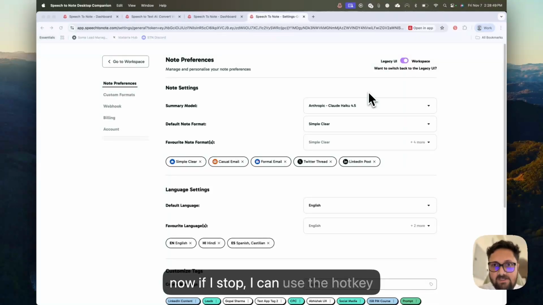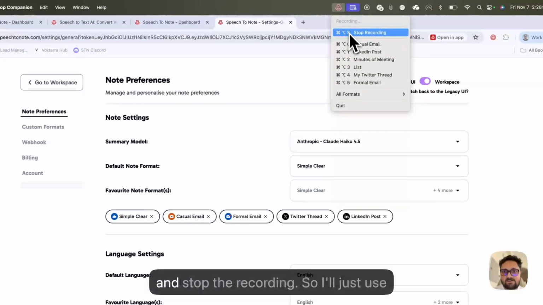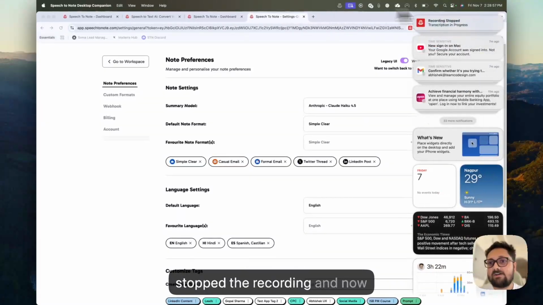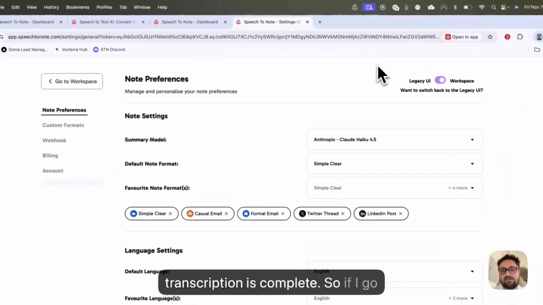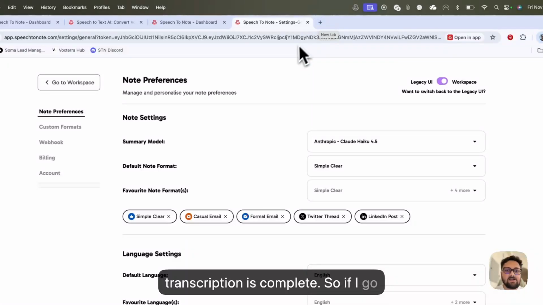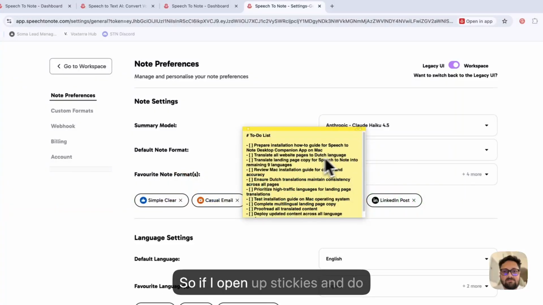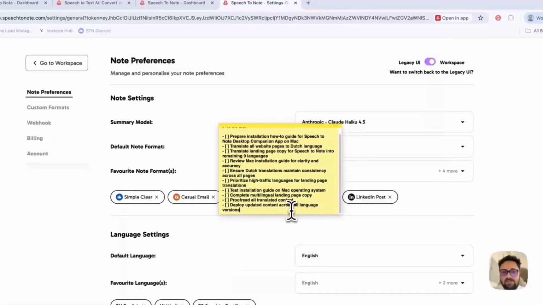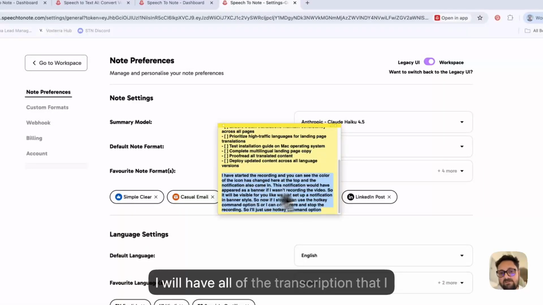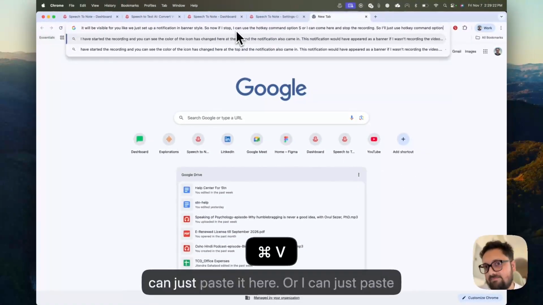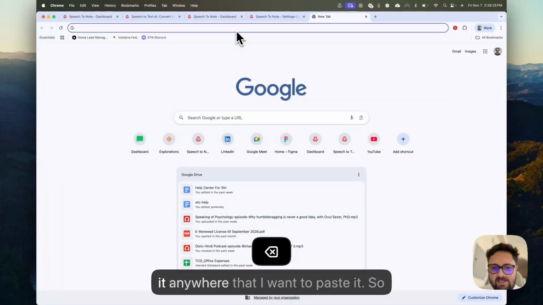So it will be visible for you like we just set up a notification in banner style. Now if I stop, I can use the hotkey Command+Option+S, or I can come here and stop the recording. So I'll just use hotkey Command+Option+S. It has stopped the recording, and now transcription is complete. So I can go literally anywhere. If I open up Stickies and do Command V, I will have all of the transcription that I just said. Or I can just go to a browser tab and paste it there, or paste it anywhere that I want to paste it, right?